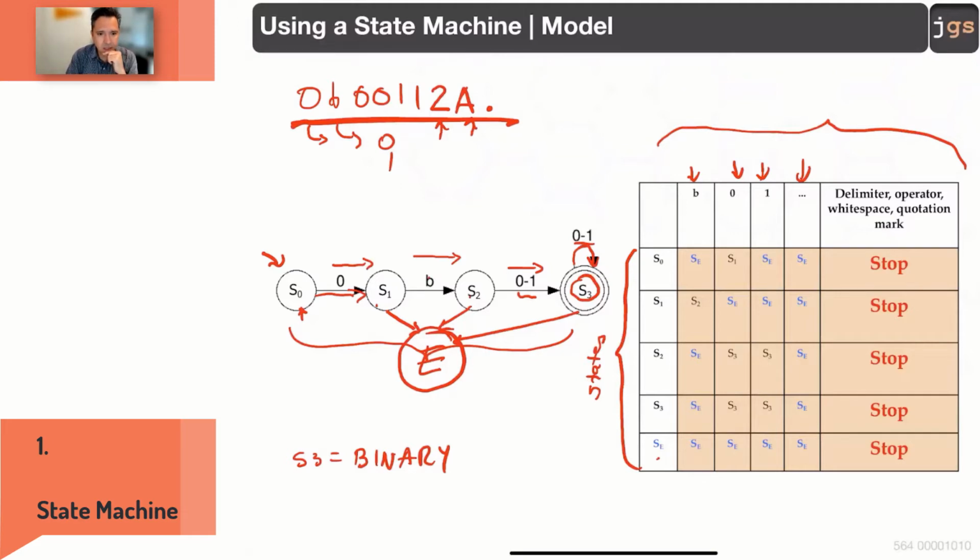And the only thing that you do is, well, you know what? If I am here, what happens when I read a 0? Okay, you are in the state 0, and you receive a 0 as an input, current state and my input. The intersection of those two, what I should do: move to the state 1. And everything else, if I am here and I receive a 1, if I am here and I receive a B, if I am here and I receive whatever else, all of them are errors.